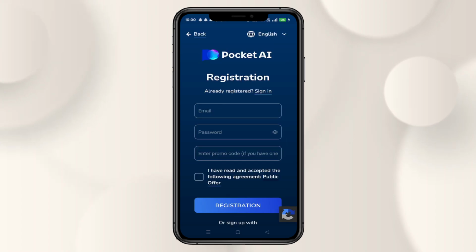Now you can enter your email address to sign up. After entering your desired email address, type in the password that you would like to set for your account. And you can also enter a promo code if you have one. Then tap on the checkbox to agree with the terms and conditions, and then tap on registration.